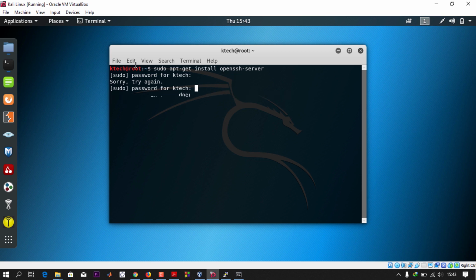Okay, so basically, since I'm not using the root user, it's not going to allow me to install, which means that the KtechHub user is not in the sudo file. So I just switch to the root user by typing su, and I'll enter the password. Hit enter. Alright, so now I can install.